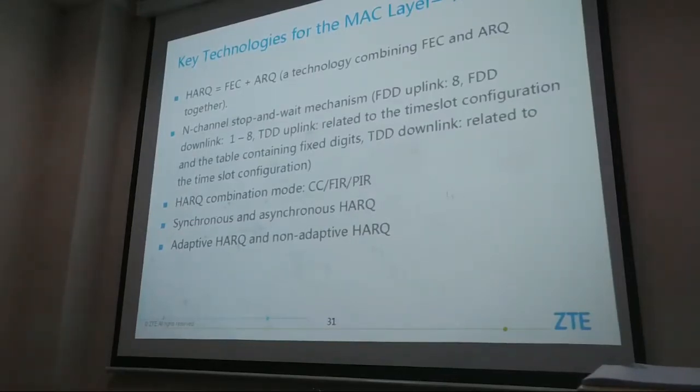So when we transmit, this is the UE, and this is the Node B. For example, the Node B transmits data to the UE, like this. When we transmit data, the channel quality may be bad, so it may generate some errors.